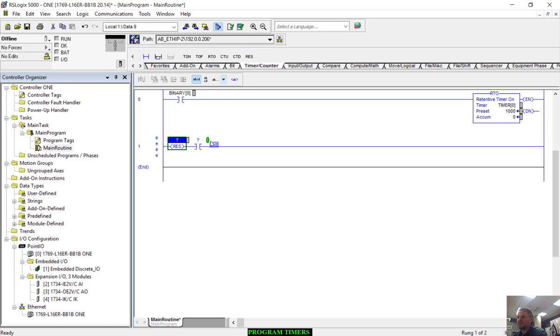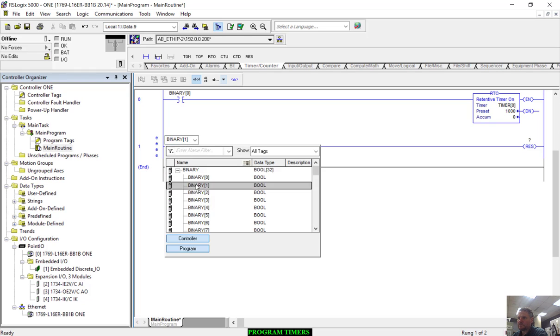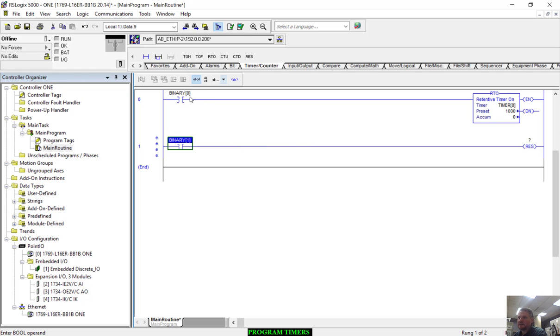Again, it's putting it at the input. I don't understand this Allen-Bradley software sometimes. It makes me crazy. Why would you want an output at an input? It's totally beyond me. So this is really easy. We're just going to grab a binary here. So we're going to have binary 0 to initiate the timer, and a binary 1 to reset the timer.